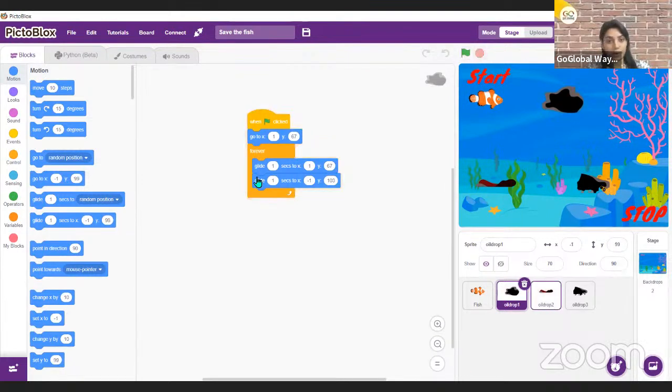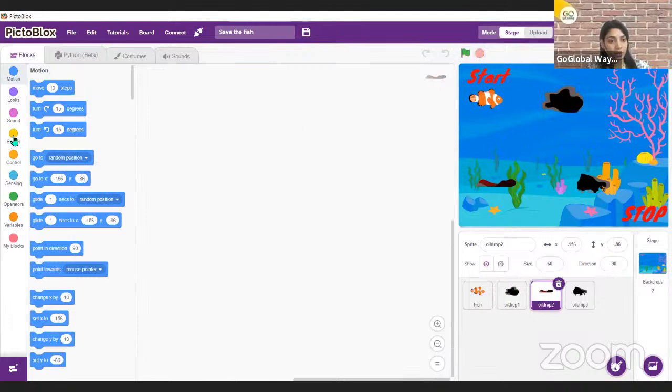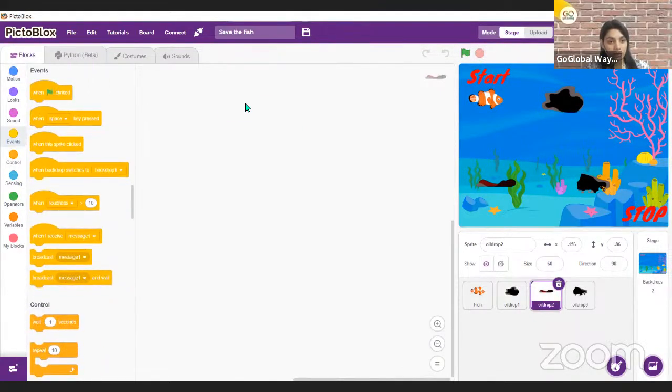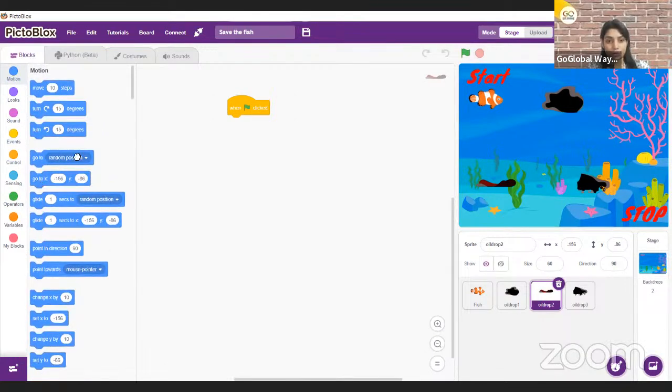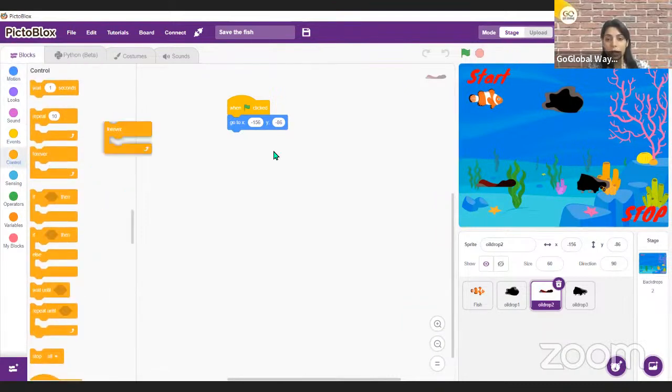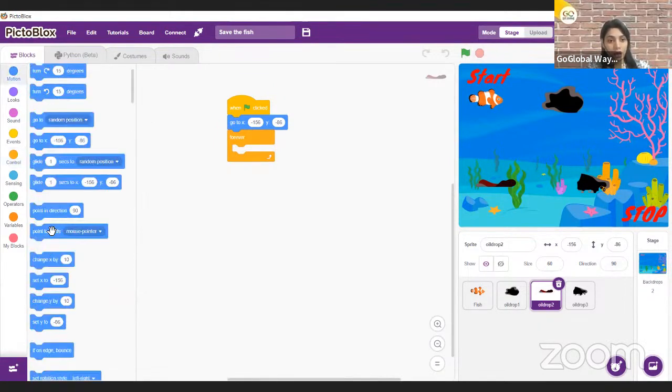I will go to oil drop 2. What is happening? I will go to the event again. When the game starts, I want the oil drop position to be this one only. I'm taking the position. After giving the position, I will go to controls, and I'm taking forever. Inside the forever, I will take the same block, the glide block.